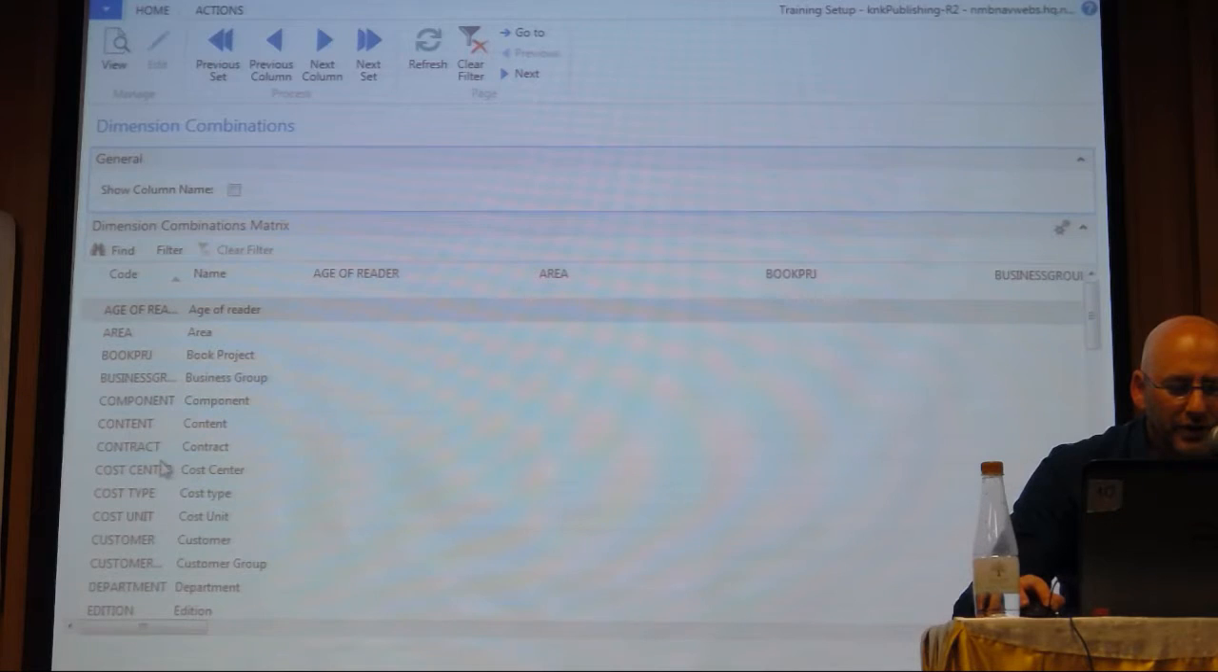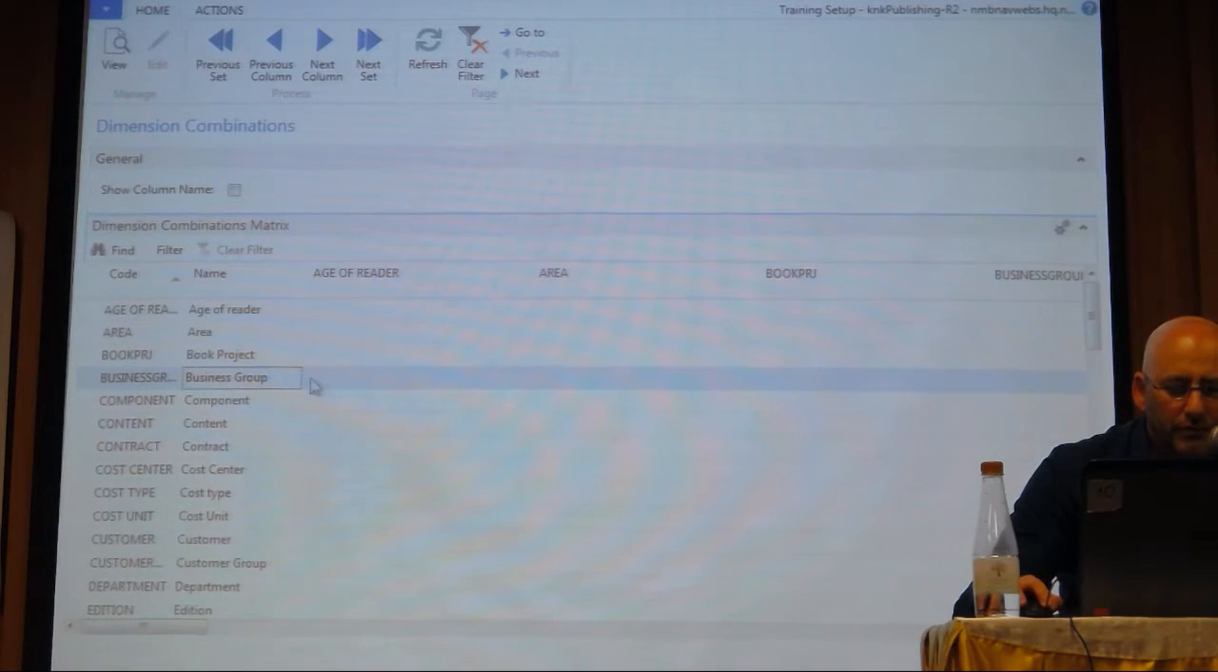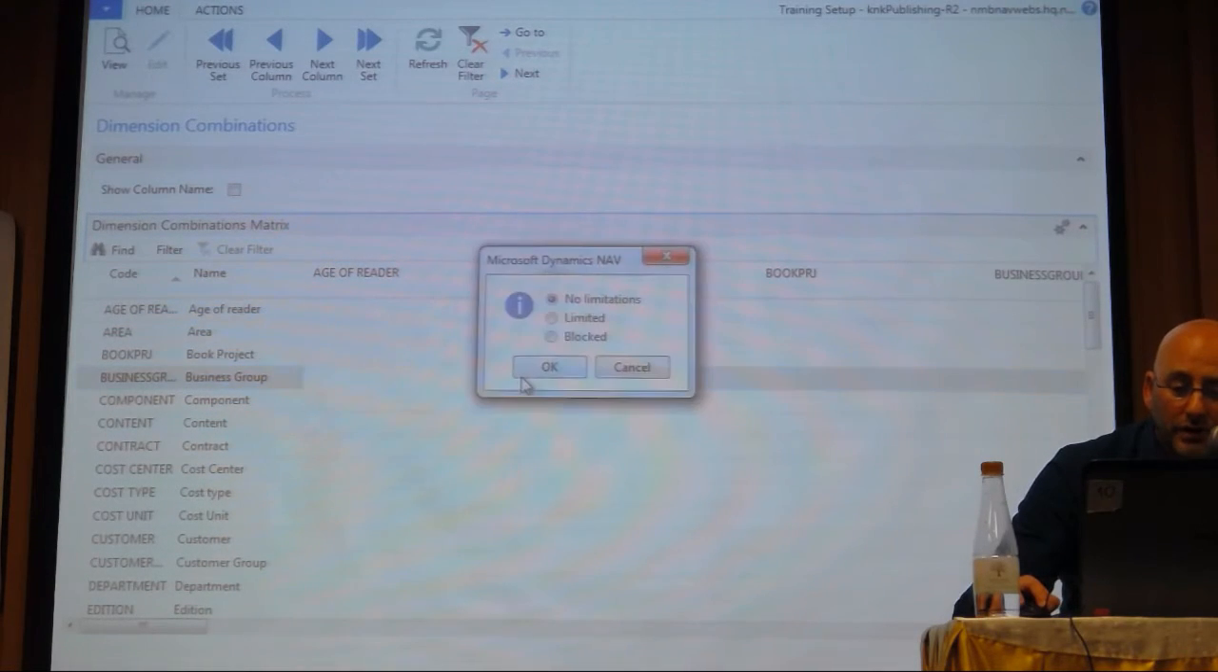There are two ways to do this. One is you can say, if I have a business group and age of reader that are not compatible, then I will block that combination.